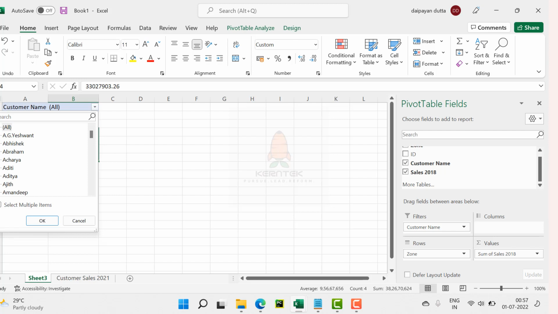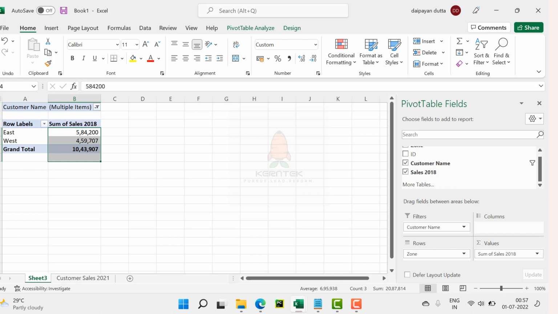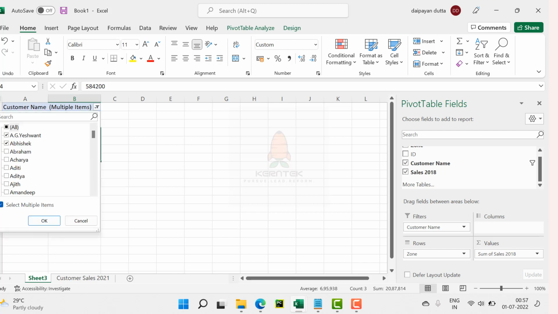Now to explain how the filter works, for example, here we want to filter out a few customers. For example, I don't want to see the sales of AGH1 and Abhishek. So what will happen is this will go up. Once I filter out those customers, the zone they belong to is also gone. That's how filters will work.